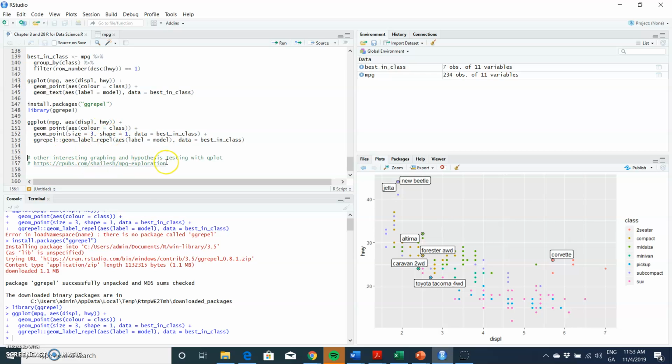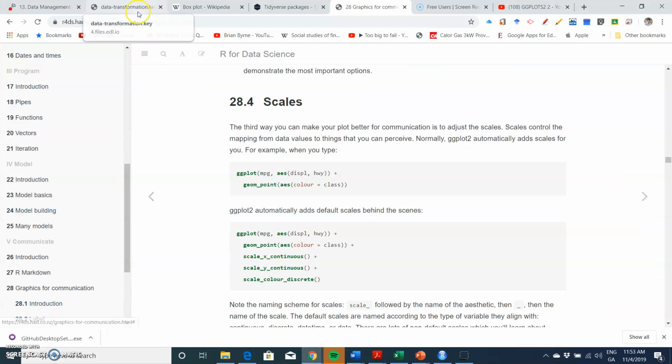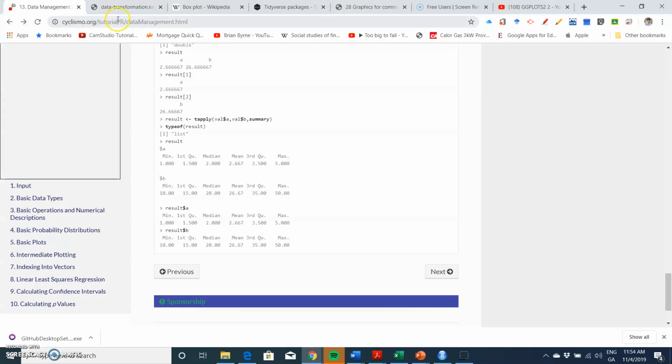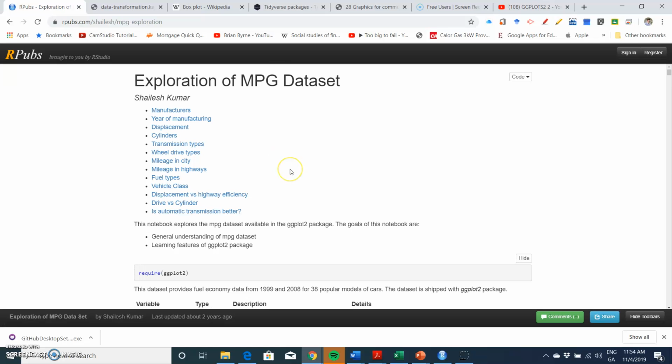There was an RPubs, perhaps just to draw attention as well, for a little bit deeper analysis in terms of graphing and hypothesis testing. One of the nice features about R is that a whole ecosystem has kind of grown up in terms of understanding, sharing code and so on. So we'll just paste in and see what's there for the moment, and reveal a little bit what value can be exploited. So exploration of the MPG dataset.